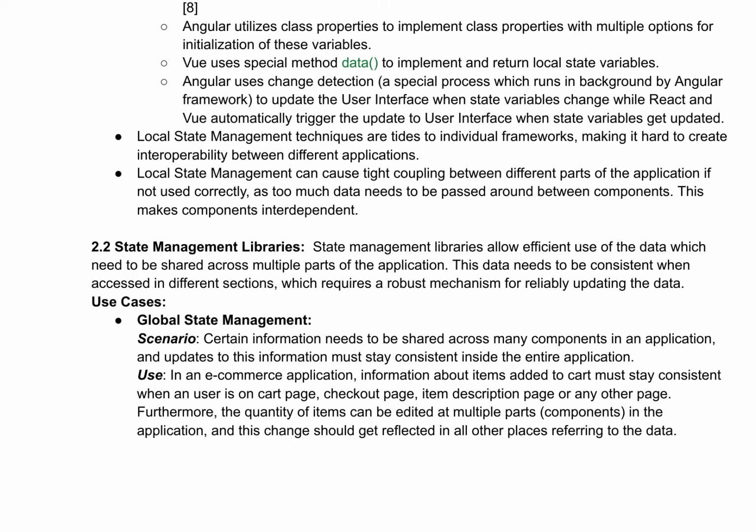The paper also underscores that local state management techniques are tied to individual frameworks, making it challenging to create interoperability between different applications. It emphasizes the importance of understanding the strengths and limitations of each framework's state management approach to optimize application performance and maintainability.